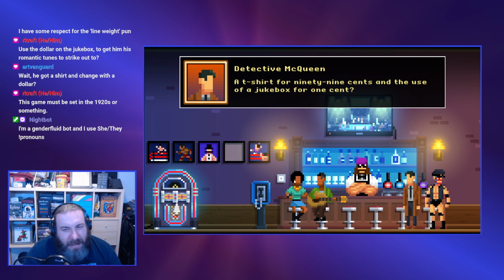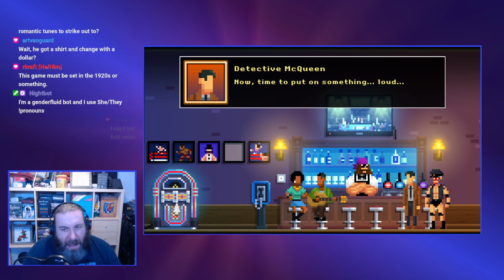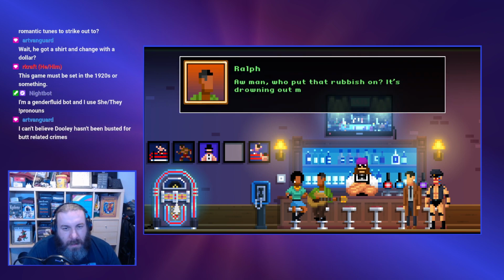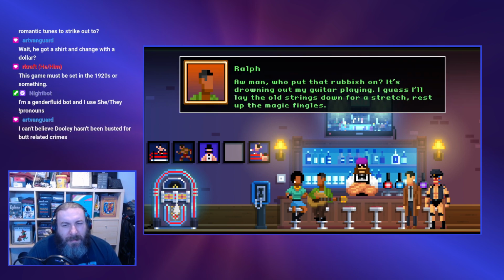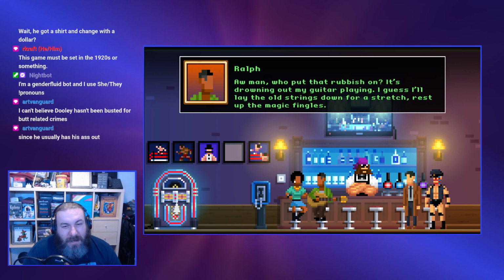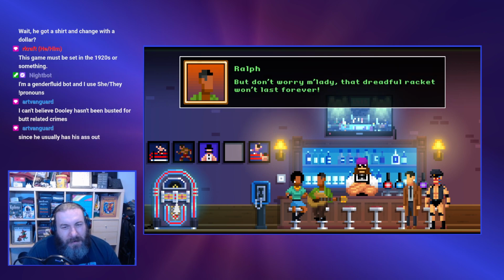A t-shirt for 99 cents and the use of a jukebox for 1 cent? These seem like reasonable and normal American prices for stuff. Now, time to put on something loud. Oh man, who put that rubbish on? It's drowning out my guitar playing. Guess I'll lay the old strings down for a stretch. Rest up the magic fingers. But don't worry, m'lady, that dreadful racket won't last forever.